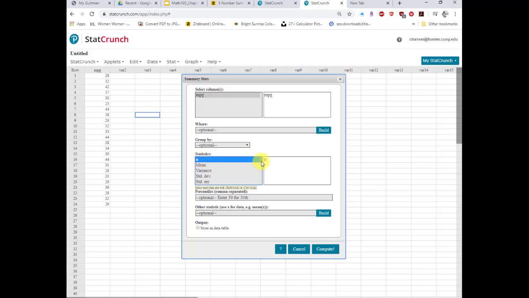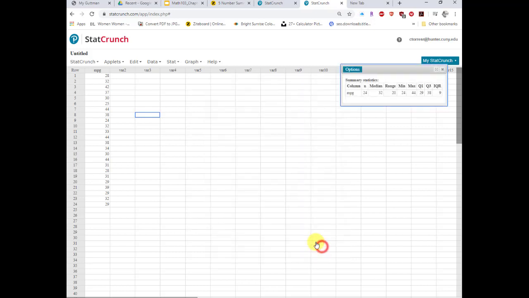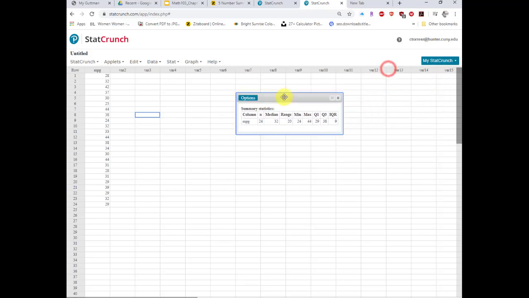I hold down Control, or if you have a Mac, you're going to hold down Command. I need the median, I need the range, I need the min-max, Q1, Q3, and IQR. Okay, and I can hit compute, and it will quickly compute the numbers for me. Perfect. Let's make a box whisker plot now.